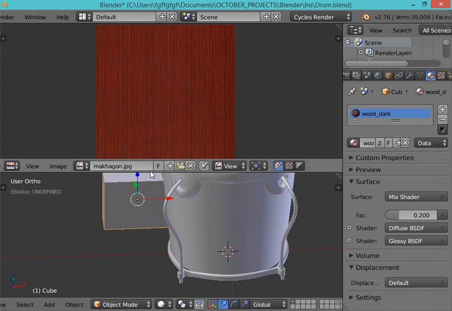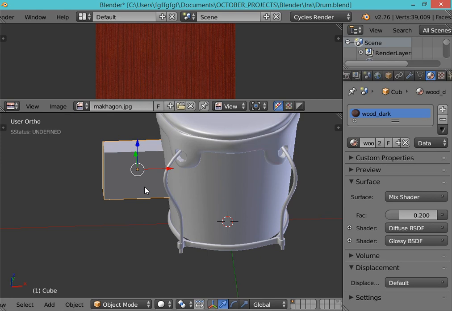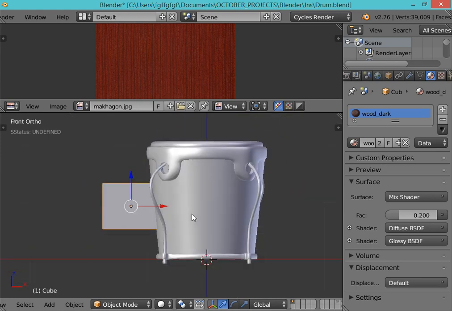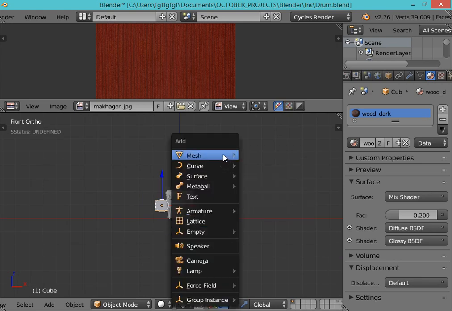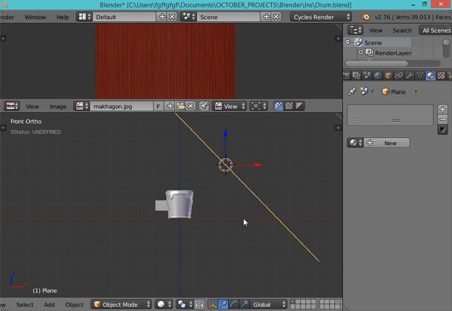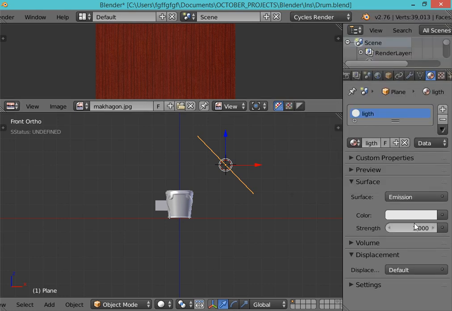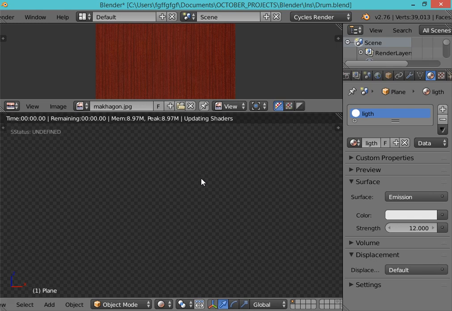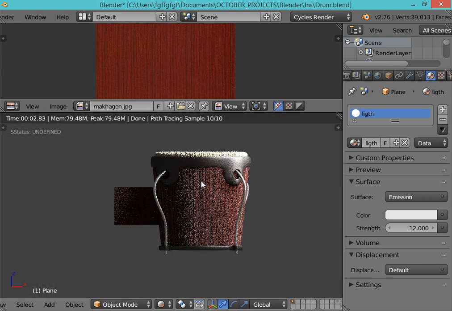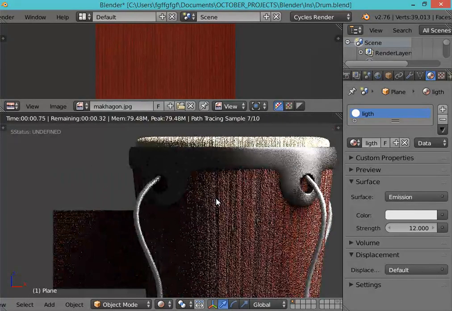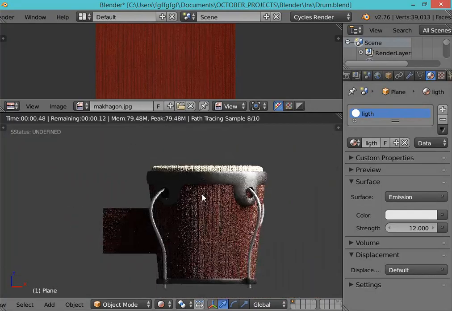Alright, so let's make some light here. Let's say it will be a mesh to test our scene. This will be light, and emission 12, any values, and Shift Z. So it's very nice, but we will make some changes.